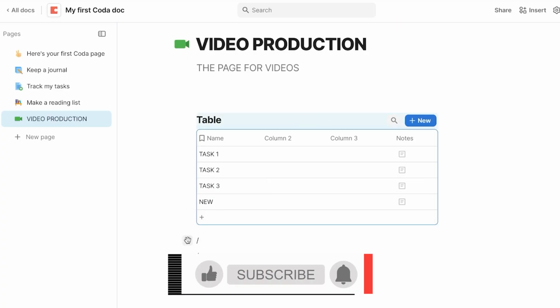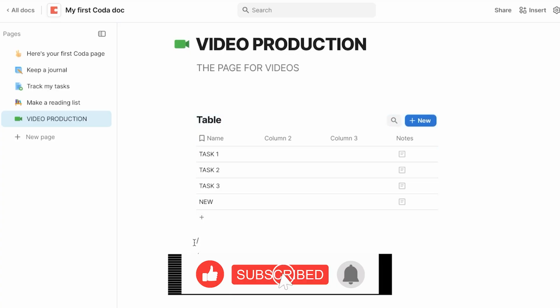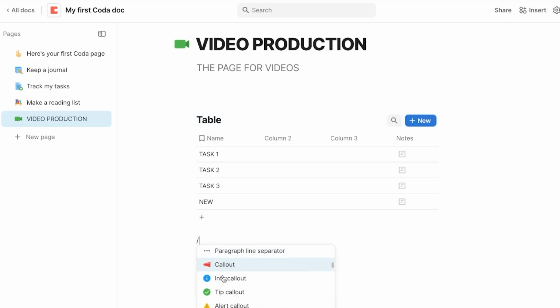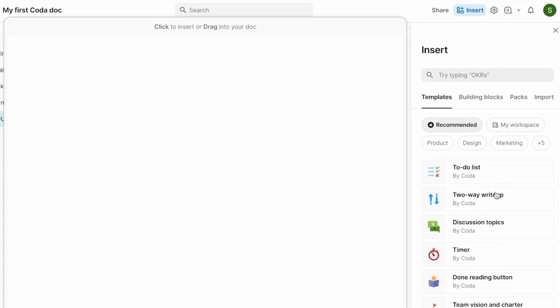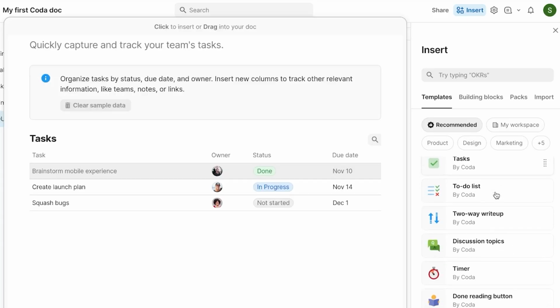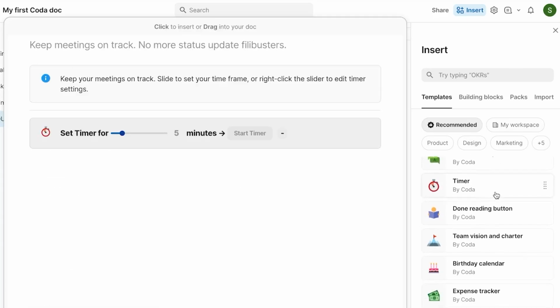Then I'm going to go ahead and click on the plus button again. And this time I will be adding a board. So I'm going to scroll down. You can see we have a bunch of different options when it comes to adding something to our page. So in the insert option, we have the templates, and we have to-do list, we have meeting notes, we have tasks, we have timers, and more.